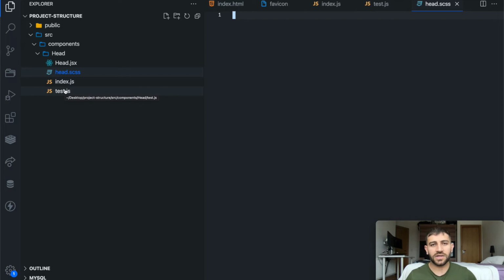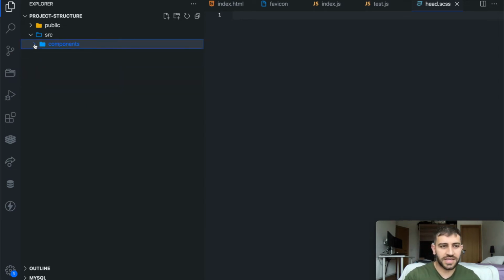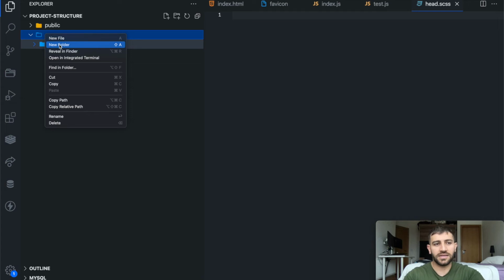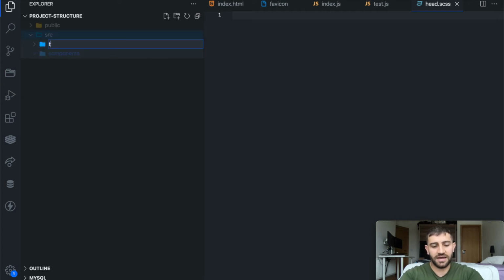Now, if I wanted to have a configuration file for, let's say, Sass or something like that, or a test setup file, then what I would do is have a folder in the source. So in here I would have test setup or something like that. Okay.